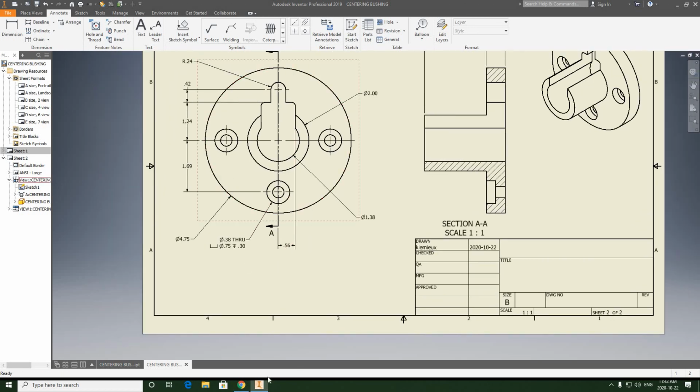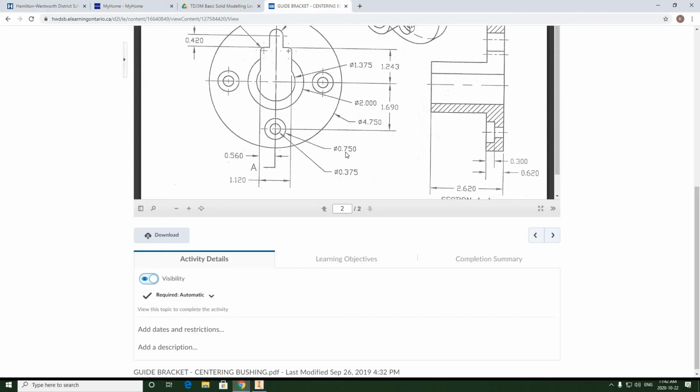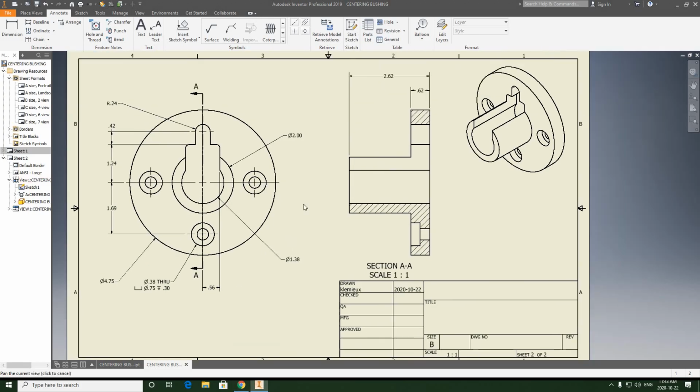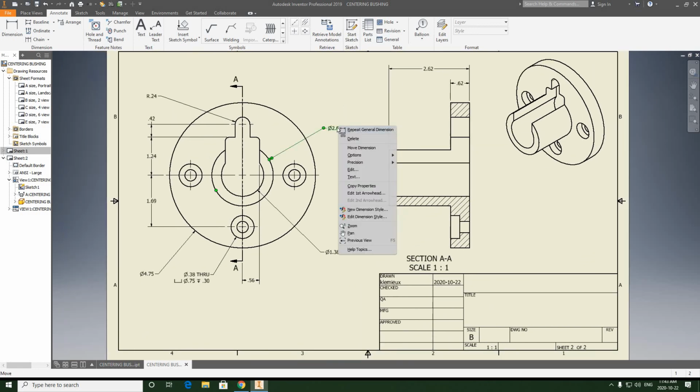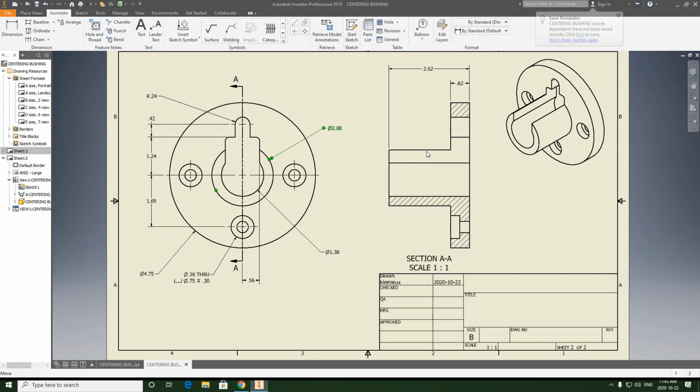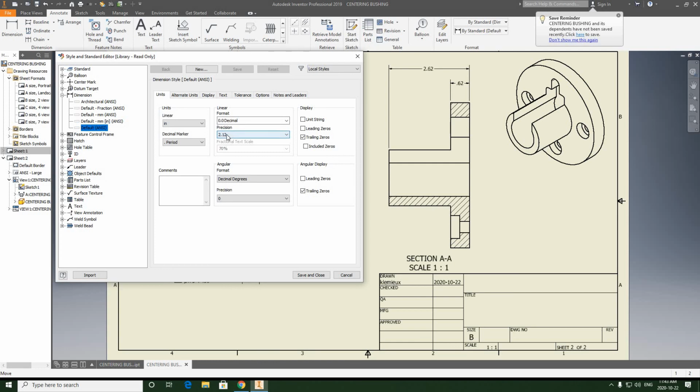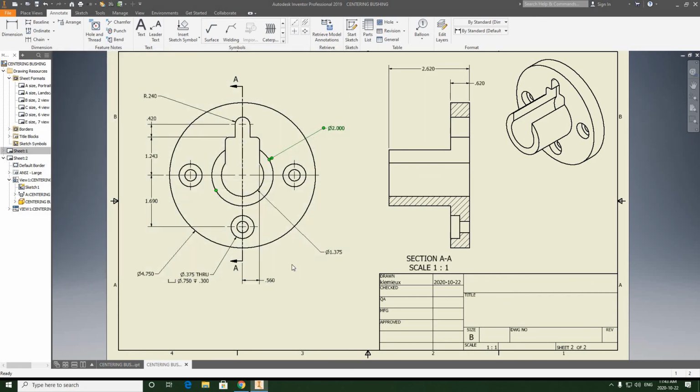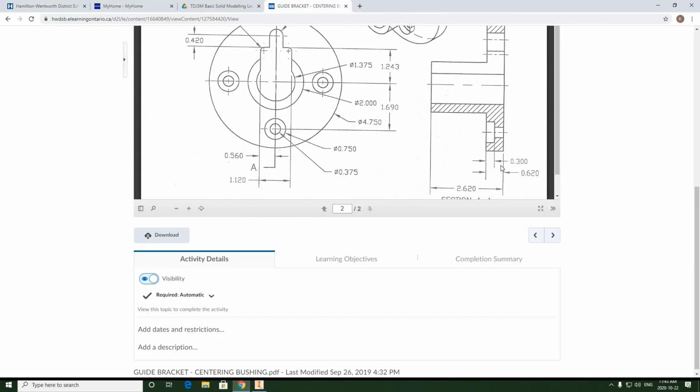All right, and this also shows 3 decimal places. So we're just going to make a quick edit here. We're going to right-click any of our dimensions, and we're going to go down to Edit Dimension Style, and we're going to select that, and we're going to change the precision from 2.12 to 3.123. Hit Save and Close, and that's going to update all these dimensions to be 3 decimal places, the same as what we're seeing in this file.